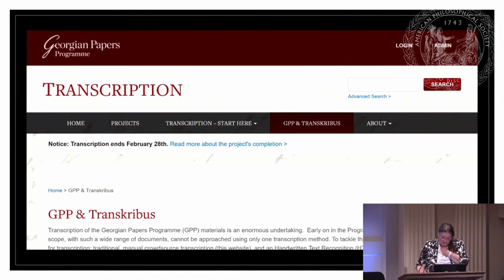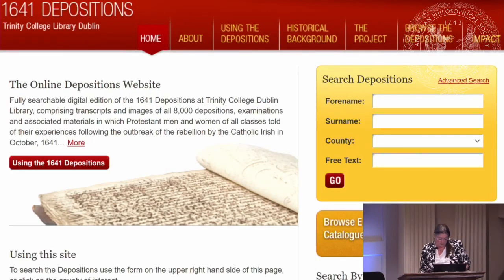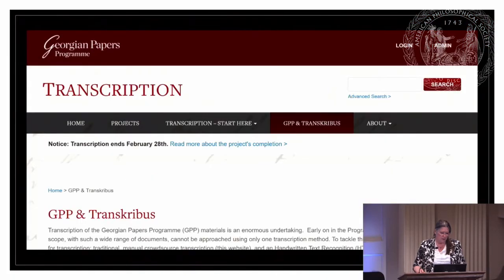Most of the materials we seek to make available are manuscript materials, which are difficult to decipher, particularly before 1660, given the wide variety of spellings and handwritings. So the go-to program right now, coming out of Europe, which even in the last two or three years has really transformed in its ability to decipher text, is called Transkribus. The 1641 Depositions project used Transkribus. It is a user interface, and I'll talk a bit more about the HTR programs they're using in a minute. The Georgian Papers Programme, just the part of it where they were trying to read tables, was using it.